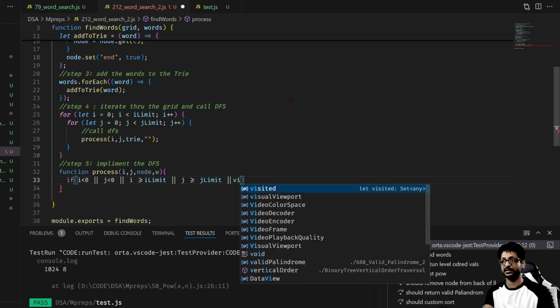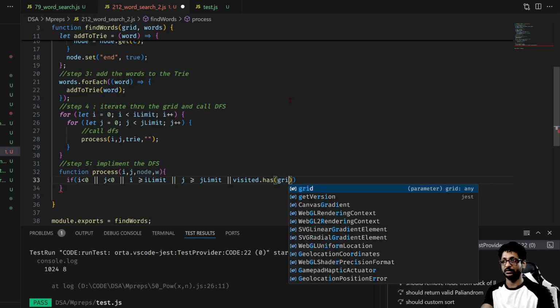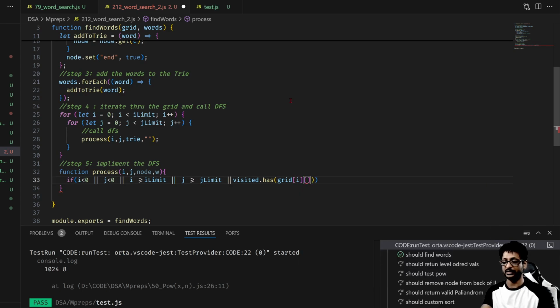So visited dot has your grid I and J. This is one. Then we have to see whether our node has the letter or not. If our node doesn't have it, then we have to break.